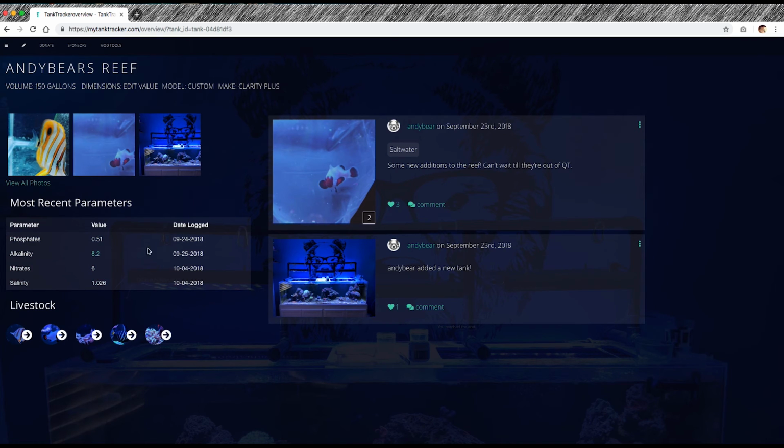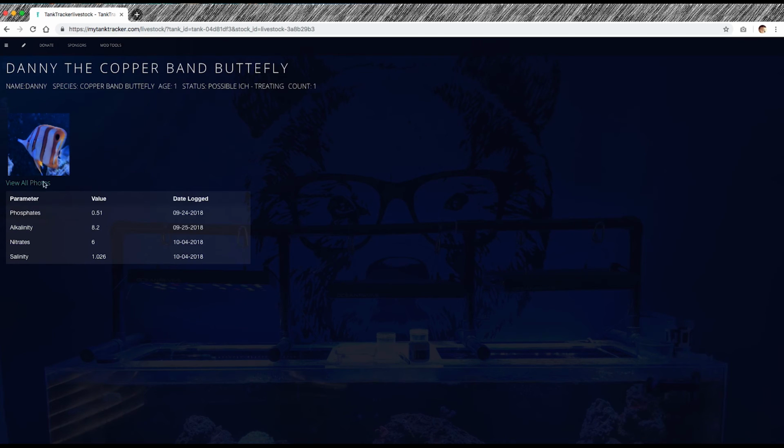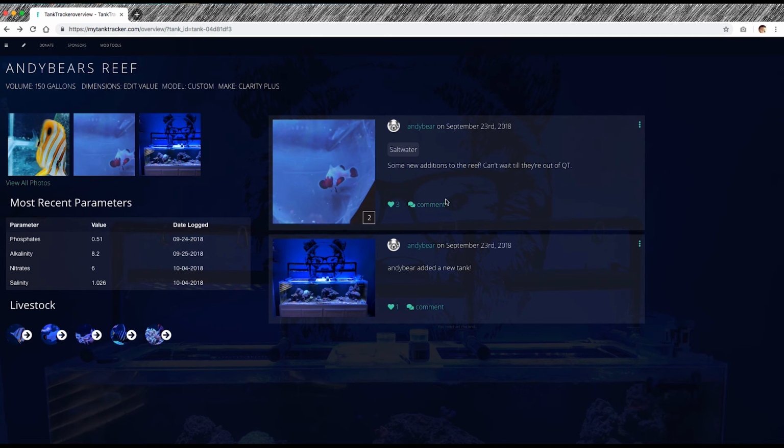It's going to be able to show all of that, and then what you're stocking is. So people can come in here and check out your fish and be like, hey, look, he's got a copper band butterfly, and those are the parameters. So my big purpose around having this kind of view is that you can share this link with anybody.